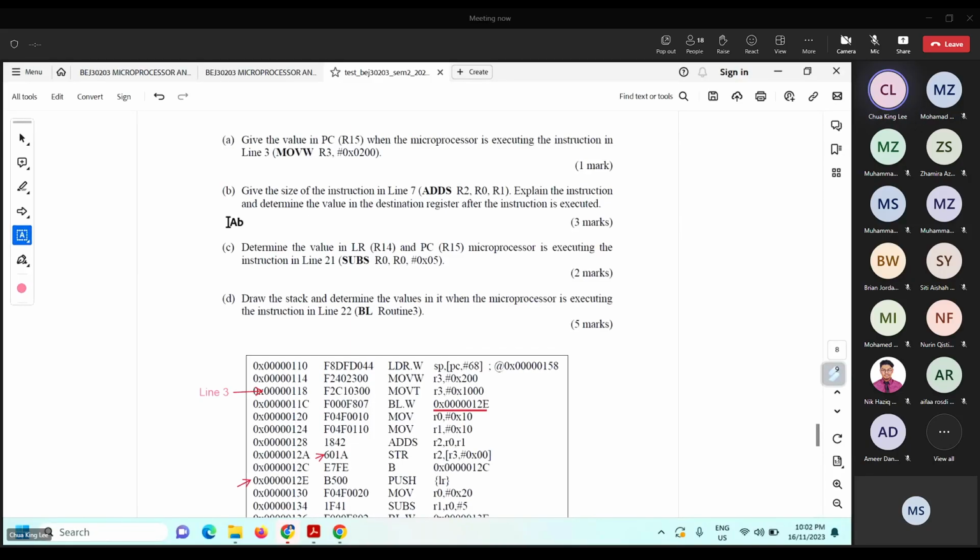So this is the provided address, the address of the instruction. When the CPU executes this instruction, line 3, the next instruction is BL.W. So this is the answer. Okay, clear? Clear, doctor.